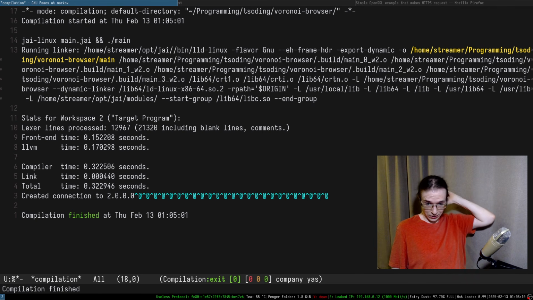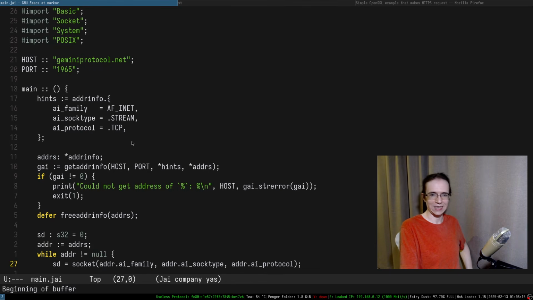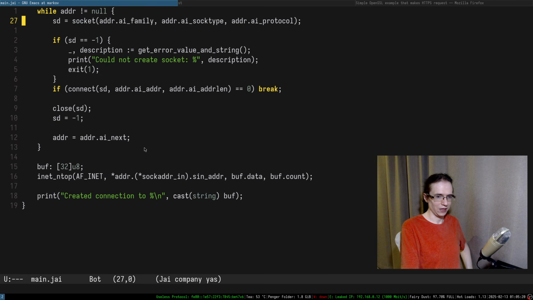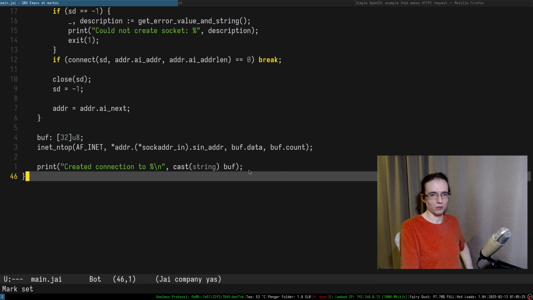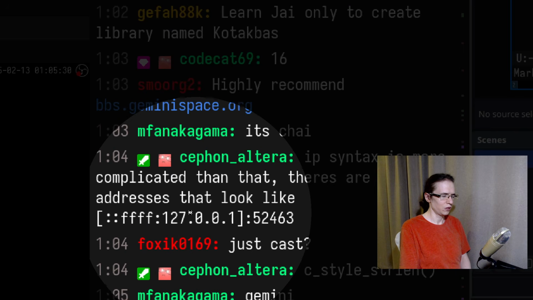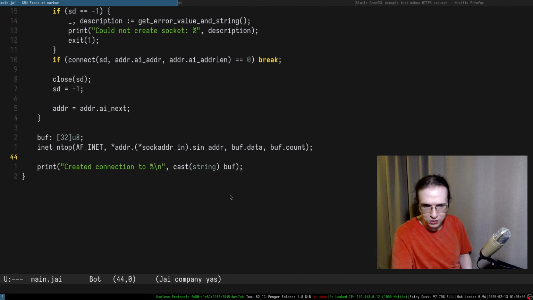C style strlen. Yeah. What is this address? Does anybody know? Did we connect to a correct thing even? It's a Gemini. I feel like it's some sort of a bullshit. It's more complicated than that. There are also addresses that look like... I mean, it's an IP, isn't it? It's an IPv6, isn't it? But it's also IPv4. So that's kind of bizarre.